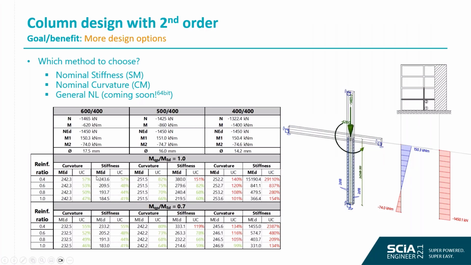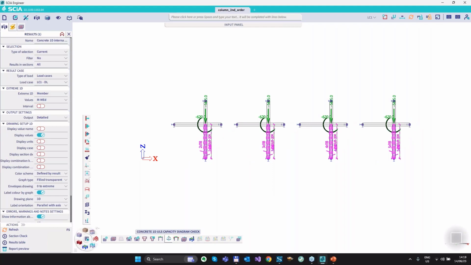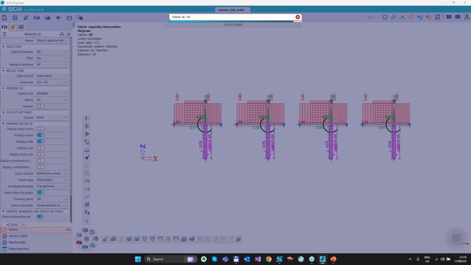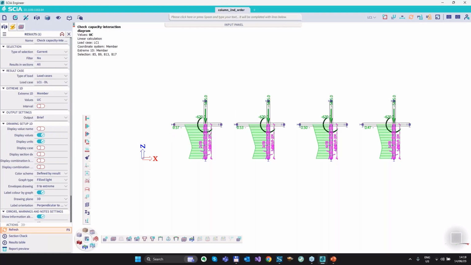For curiosity, we also checked the capacity check. So of course, using the reinforcement and second order moment or total design moment, then you can go to the capacity check and check also the results, and again, on all members. So I will just select the current one because else is not the reinforcement. So we can get the capacity values.